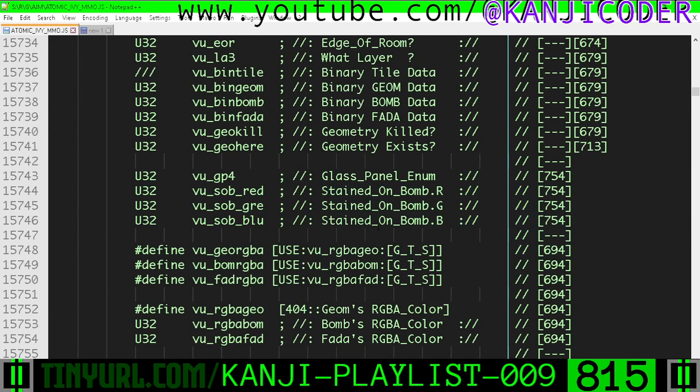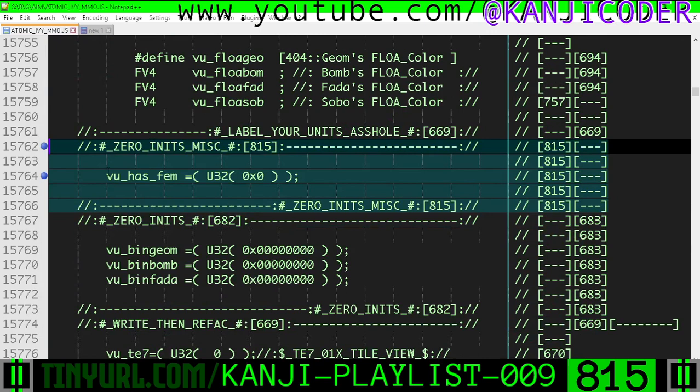Okay, so actually it's not that far down, but this is a generic zero initialization section where I'll put anything that needs to be zero initialized. We need to zero initialize has fem to false, to 0, because by default it's going to be false. Let's go down to the next section.